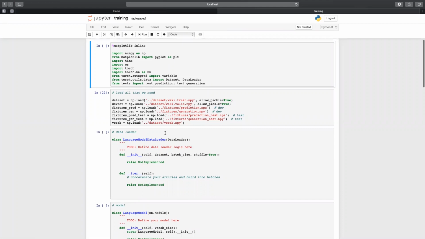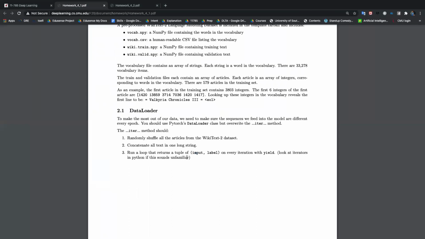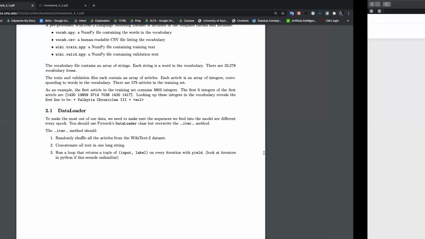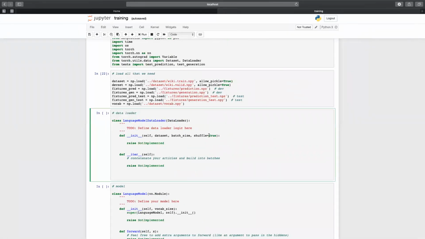Yeah. Okay, so yeah, you have to write a data loader, where you basically combine the different articles and you create batches of the articles and you send them out. For writing the data loader, you have to look into iterators in Python and specifically what yield does. That is something that is essential to writing your own data loader. So take a look at what yield does, and a basic overview of the data loader is just that you concatenate all the articles.